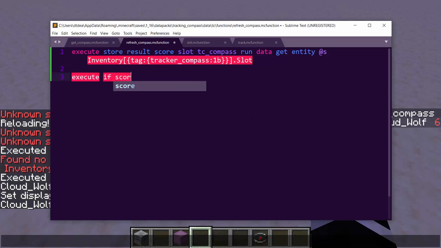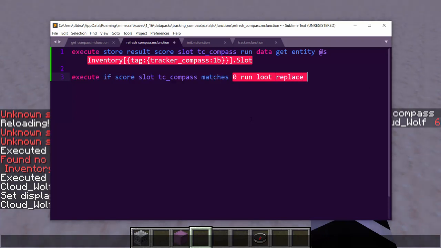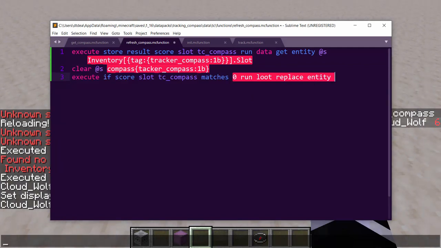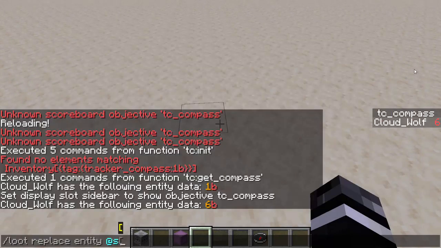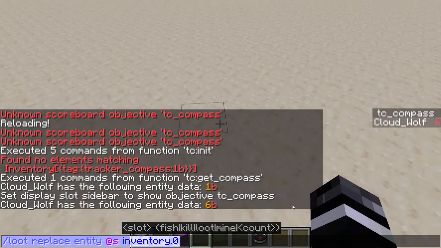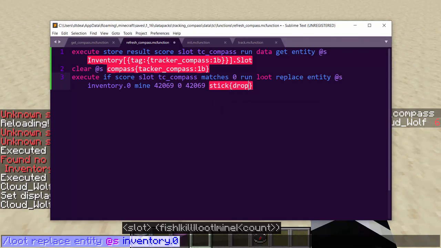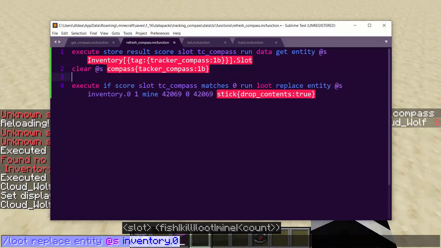All right, so then execute if score slot TC compass matches 0, then loot replace, and let's go ahead and clear @s this item. So delete it and then put a new one. So replace entity @s, and we can just mess with the loot command. It's inventory.0, just like that. So we're going to replace the 0 slot, then you're going to mine the specific thing with any item that has drop contents true. And we have to put a 1 here. Keep this, it is very important. A 1 here, otherwise your whole inventory gets deleted.